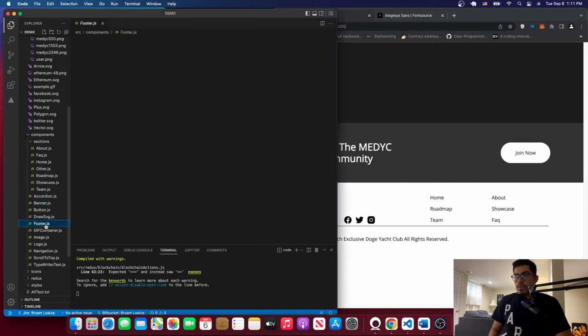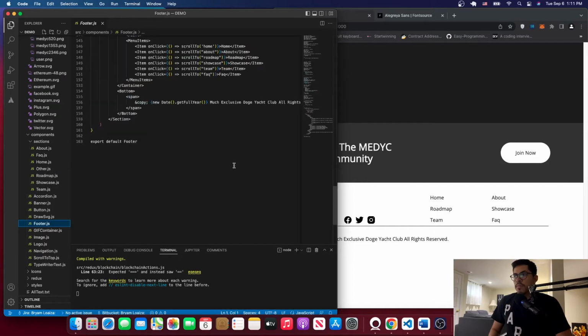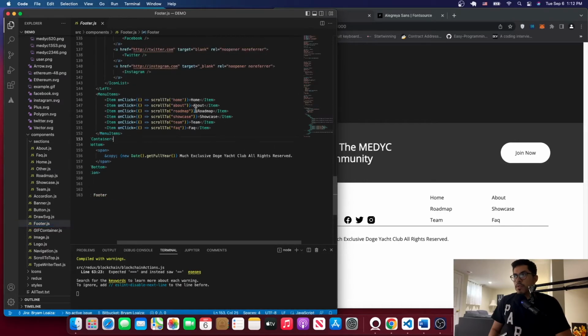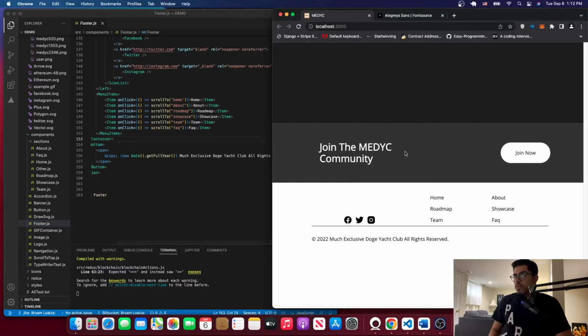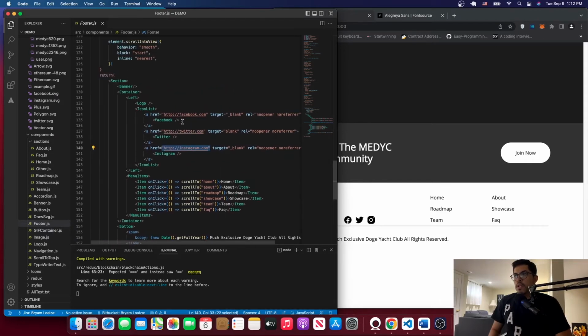So you go to footer, the JS, and here just go all the way to the bottom, and here you have where you want it to scroll to. This is similar to the navigation one, which are these ones here. For the social links, you have the links here, so you can replace the links on the left that you can see here on the left. And where it says Facebook, that's pretty much the logo.